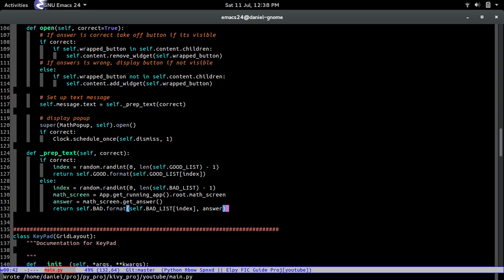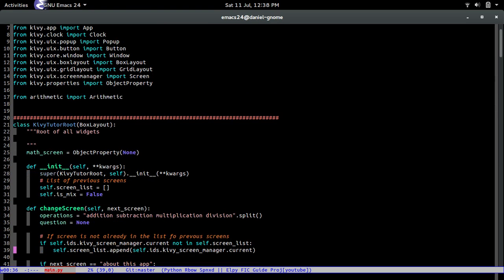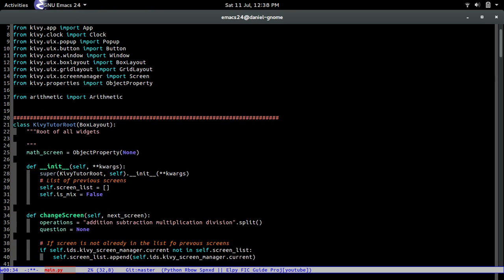Oh, and one thing before we continue on, let's create a math pop-up instance in the root. There we go. So also right here, self.math pop-up equals math pop-up. Just like that. Because we are going to use this baby right now, obviously in the root.